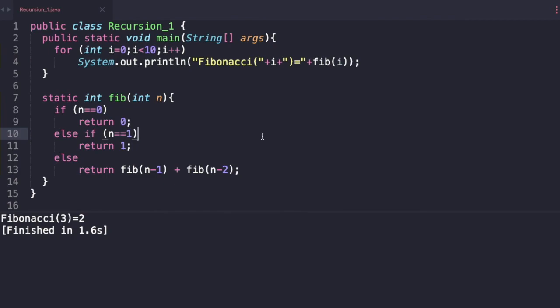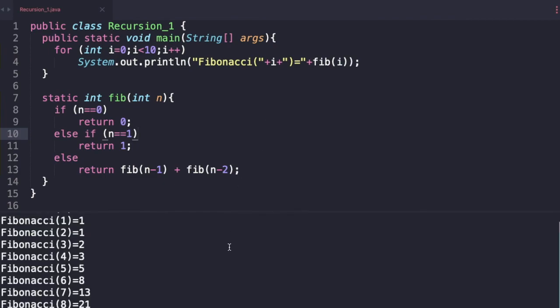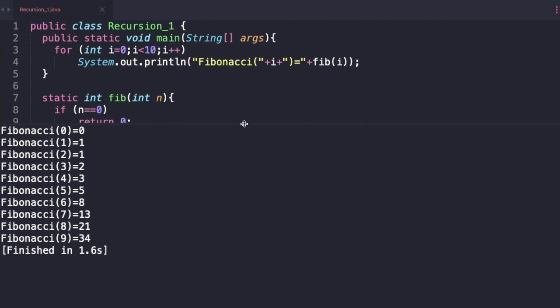So now if we run this code, what do we get? Fibonacci 0 is 0, Fibonacci 1 is 1, Fibonacci 2 is the sum of the preceding ones, which is 1, Fibonacci 3 is 1 plus 1, which is 2, Fibonacci 4 is 1 plus 2, which is 3, Fibonacci 5 is 2 plus 3, which is 5, Fibonacci 6 is 3 plus 5, which is 8, Fibonacci 7 is 5 plus 8, which is 13, Fibonacci 8 is 8 plus 13, 21, and so on.